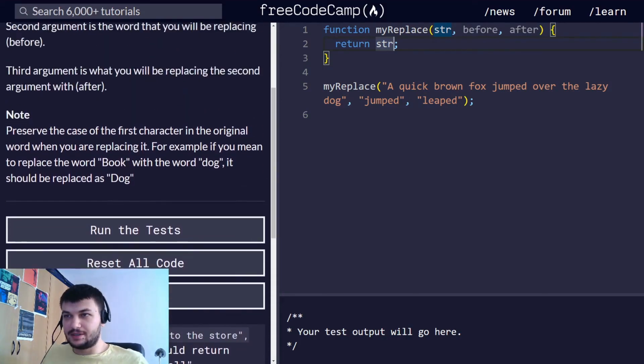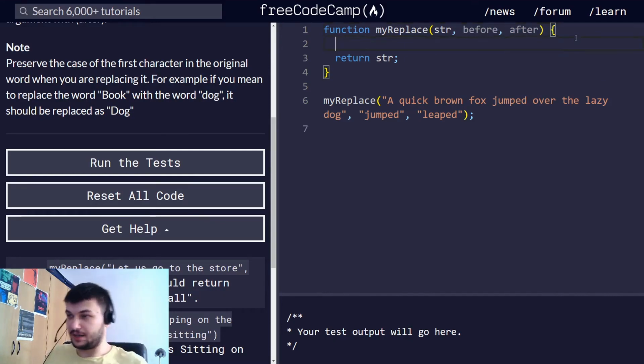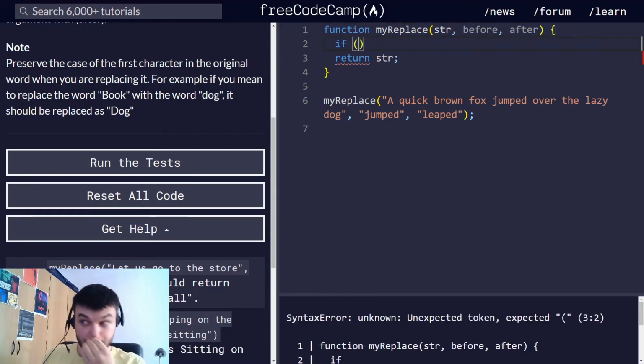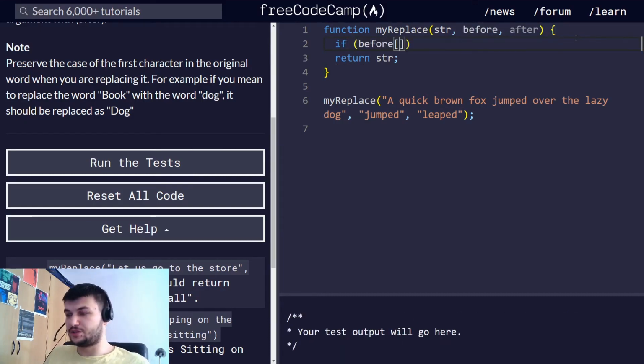Okay, so let's get started with it. The first thing we want to do is change the case of the first letter in after, so it is the same as before. So we need to check if before has the first letter uppercase or lowercase. To check if the first letter in before is uppercase, we do something like this. Put an if condition, and let's access the first letter, which will be the string with index 0.